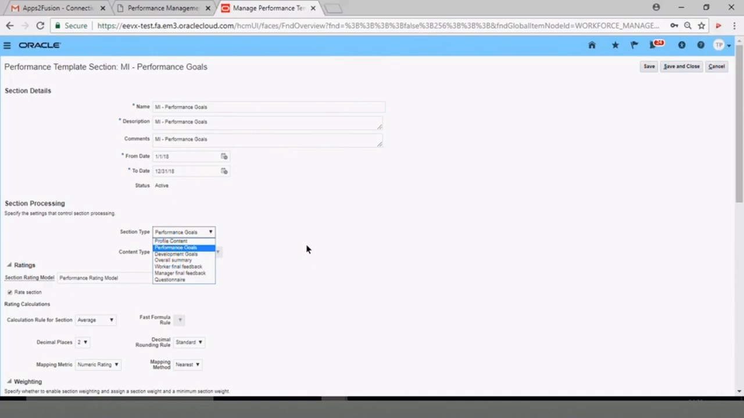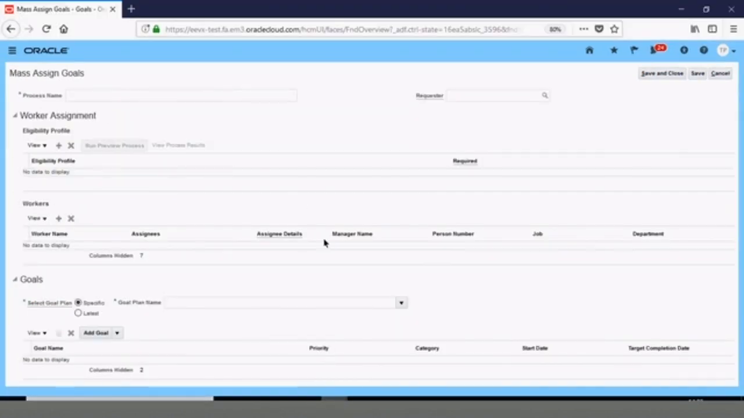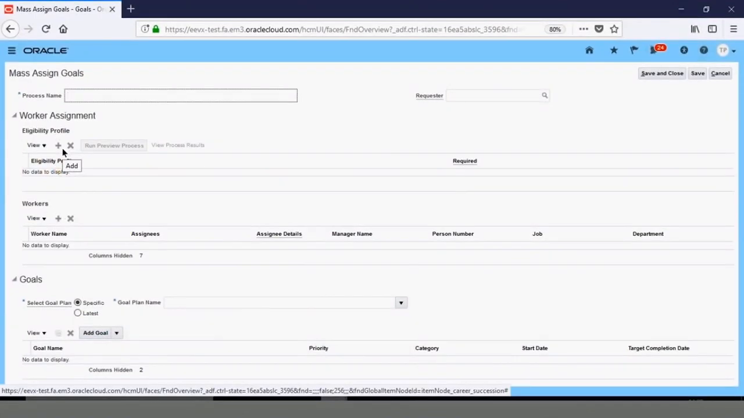Okay. If the section is not there, you cannot do anything. And section type is a lookup, which is system based, and you cannot edit that. So this is mass assigning of goals. I assign goals based on the eligibility profile. I want all the salespeople to get it, so I apply it to the sales department, and they can get the goals.